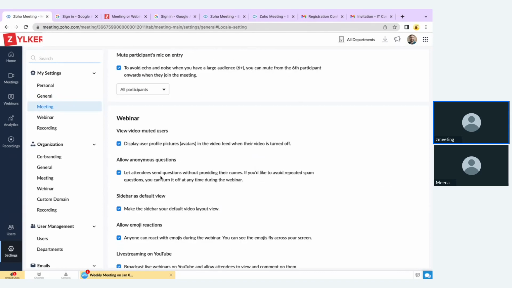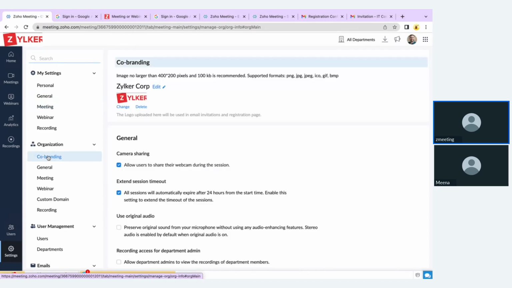Now, let's go for the organization setup. The options provided under organization are admin user settings, which will be available only to the administrator. He or she will be able to decide the settings on their own.